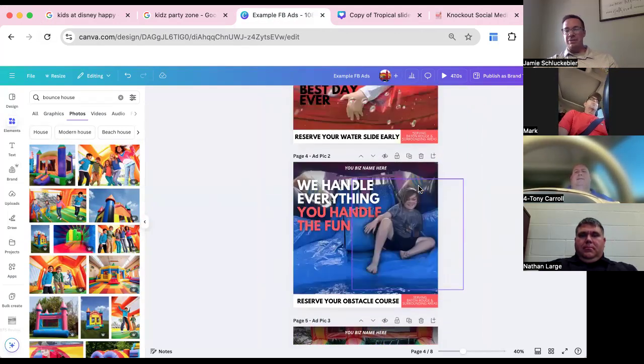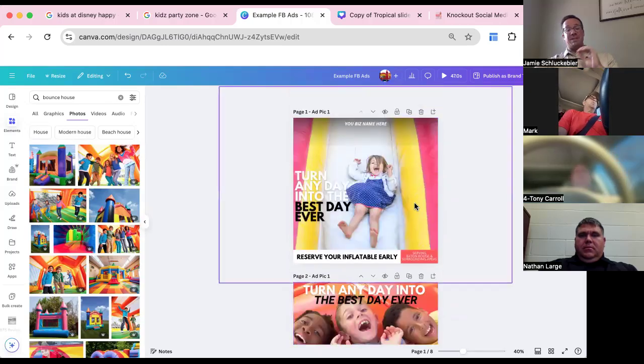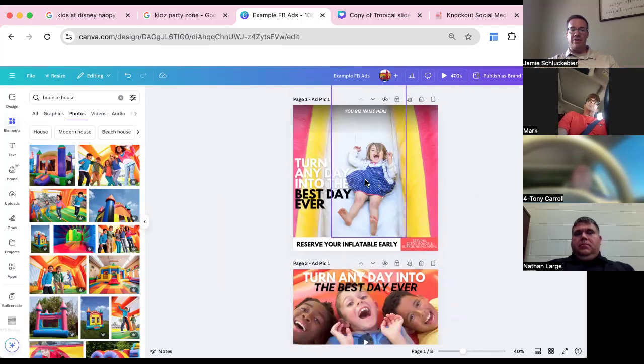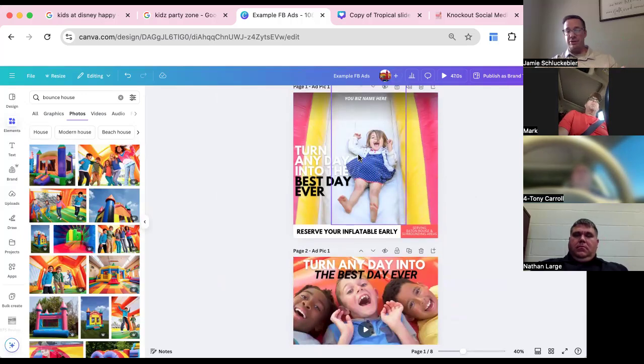So I made up some examples, and I'm using these specifically on Facebook ad campaigns. I just started this a day ago, so I don't have any results for you. But here's the way you're going to create these. You don't have to get all fancy with these graphics. They could just be the pictures.